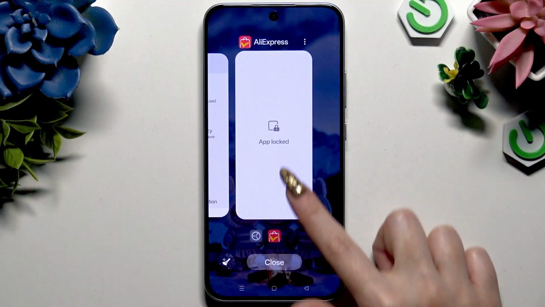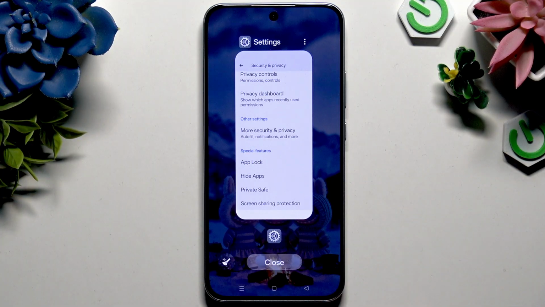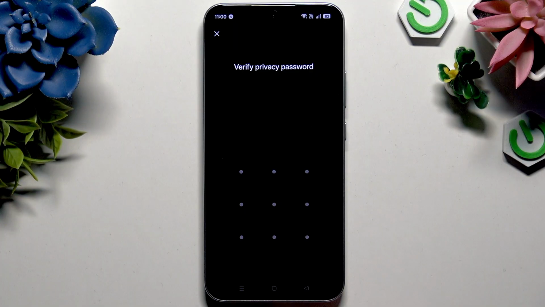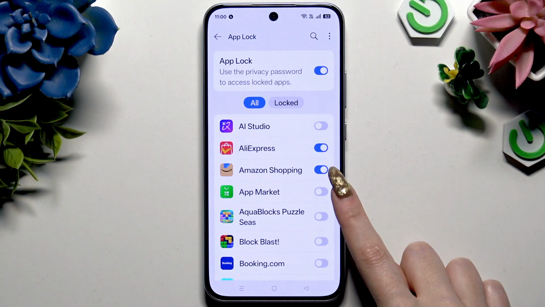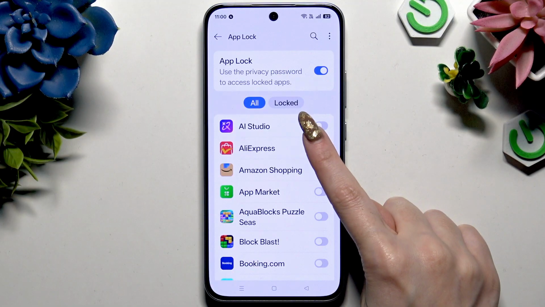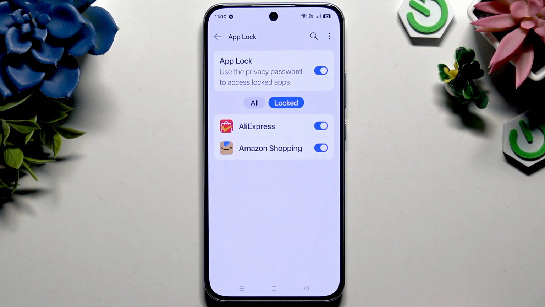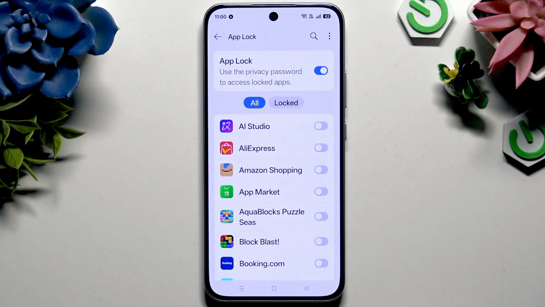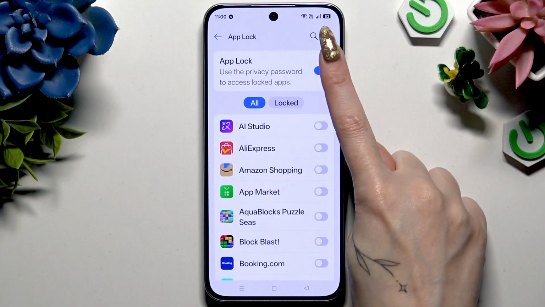But many people ask me what to do if I want to disable app lock from my app. Just go into app lock again. Enter your privacy password and use blue switches next to your apps. To make it even faster, hit Locked and then see all of your locked apps. Last but not least, to disable app lock completely, use the same now blue switcher.